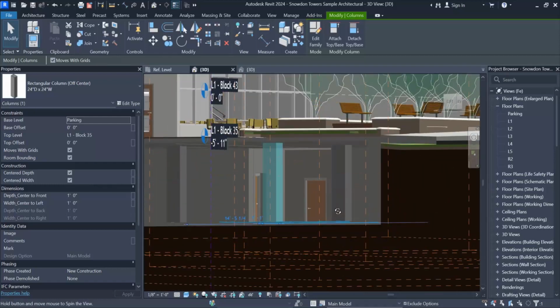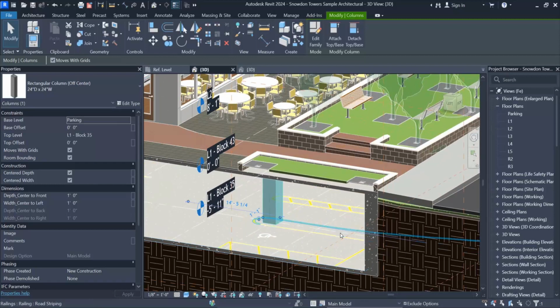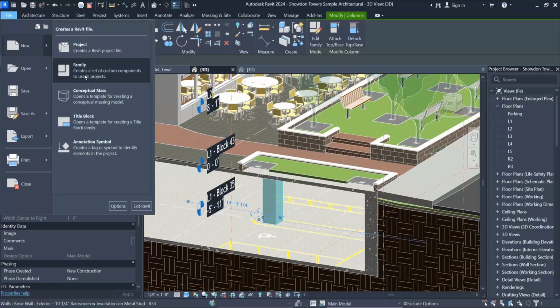In this video tutorial, I'm going to tell you how to create a structural column. And of course, we're going to associate some parameters to this rectangular structural column.